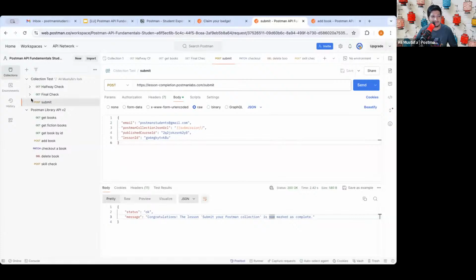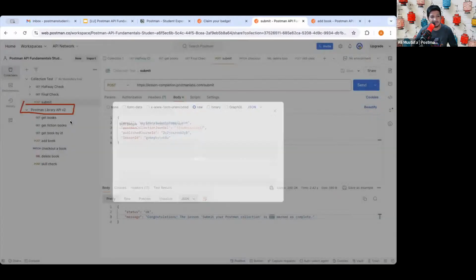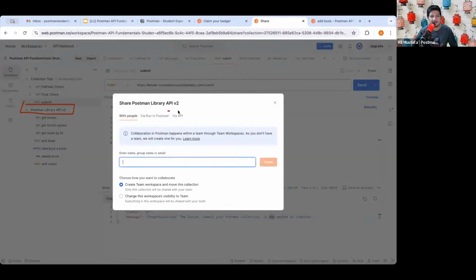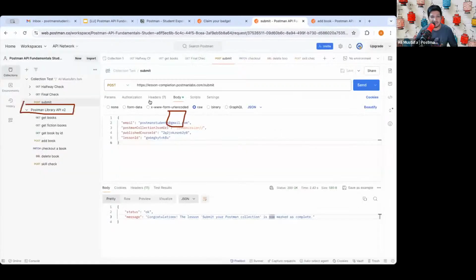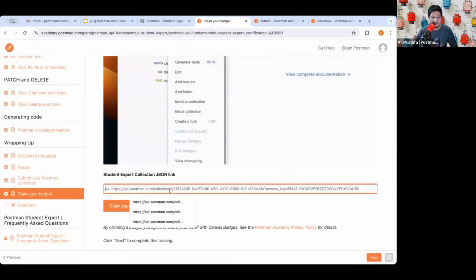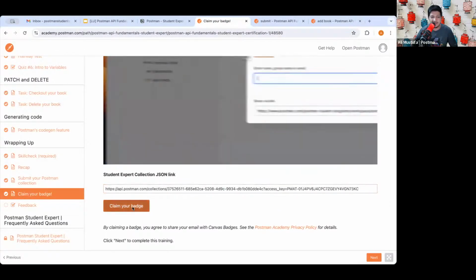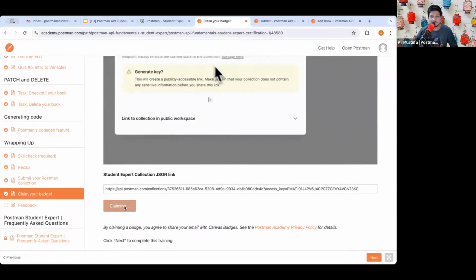Again, showing everyone once again, go to Postman Library API v2, click on these three dots and click on the share button. Now inside share, obviously via API, and then copy the URL. Yes. Let's delete all these drawings, come back to Academy, paste that URL right here and hit claim badge.